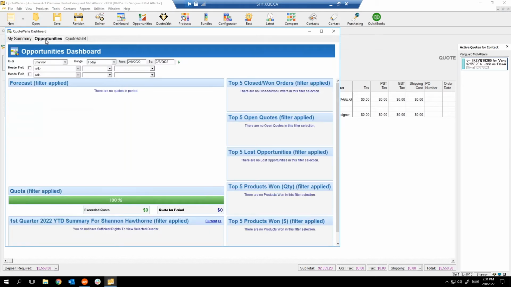Over here in the opportunities dashboard is just kind of another view, like your open quotes and a little bit of information about quotes that you produced. You can also change the filters if you were a master rights user and see other users as well, to see what is open, dollar amounts, things like that.